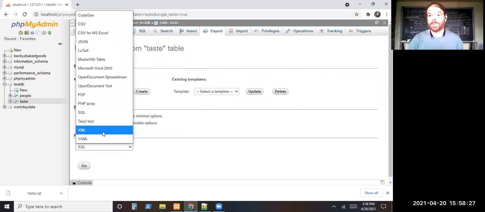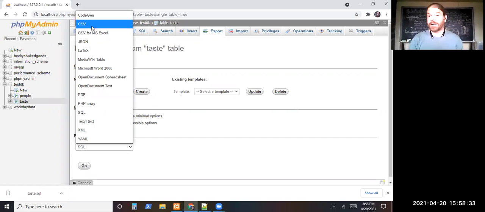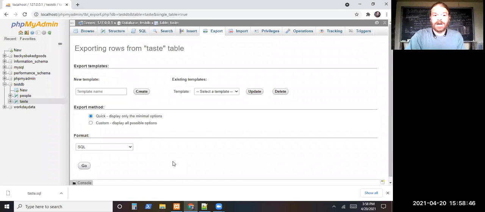XML, that's a markup language, so we save it with markup tags. CSV, that's comma separated variable. Those usually open with spreadsheets by default, but it keeps all the data separated and organized. A very quick way to do that. If I open that SQL one, it's probably in my downloads folder.